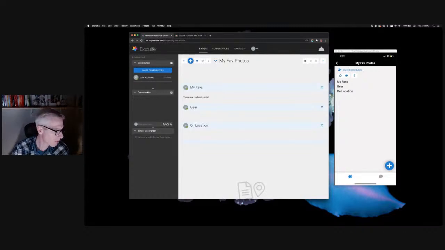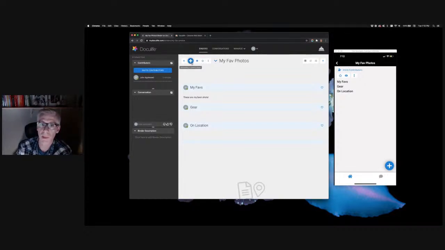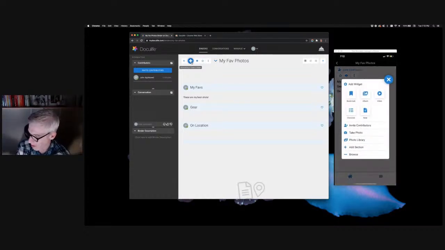And what we have to upload, we've got a bunch of great photos here. See uploads. Here we go. All right, so to upload, we want to hit this big blue plus button here, and that's always going to be the way that we add things. So on mobile, if we hit that plus button, you're going to have a few different options. You're going to see you can add some widgets here at the top. We've got bookmark, album, video, checklist, or note.